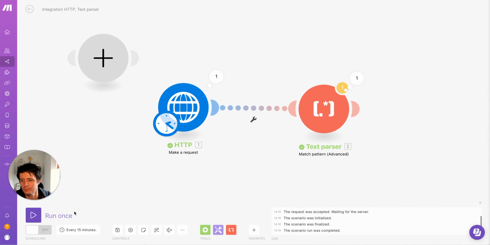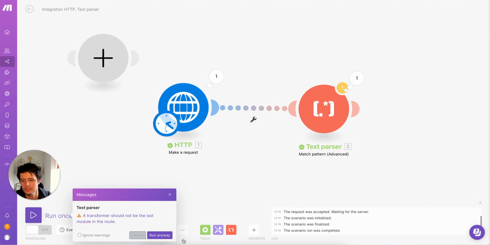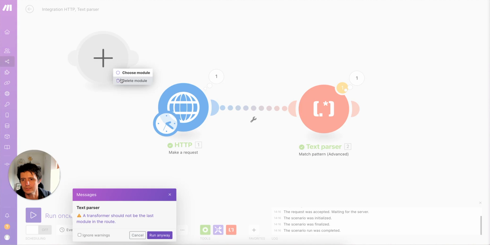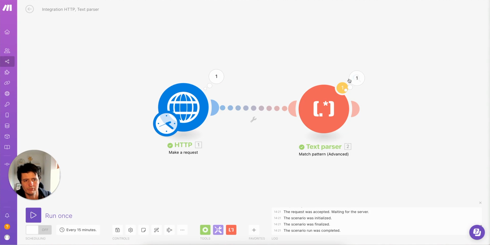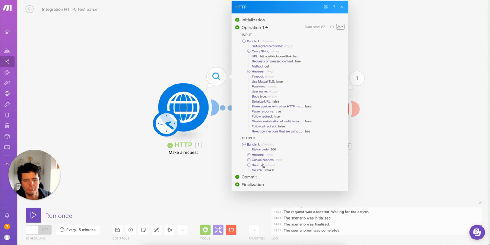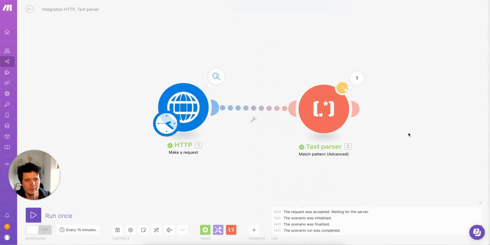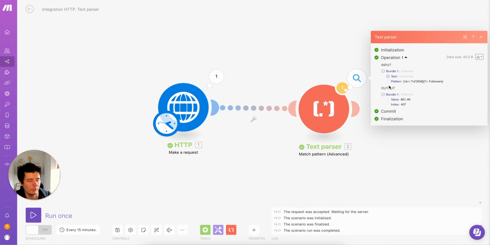If I just move this and we run it once. Oops, let me just delete this. So you can see here it's scraped the information. We've downloaded the bundle data and that's in here. And then the regex has gone to work and extracted the value 861,000. So if you've got an app like mine where you need to request a part of information from someone else's profile on the internet, you can do that using Make and hook it up.